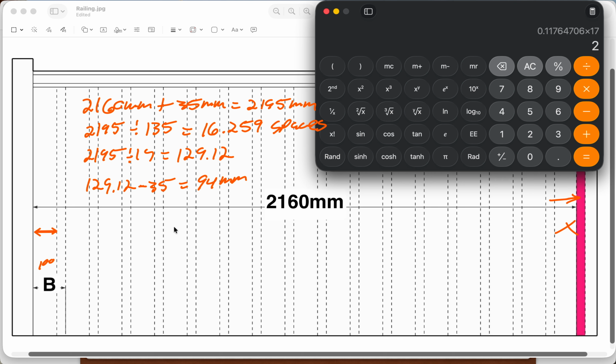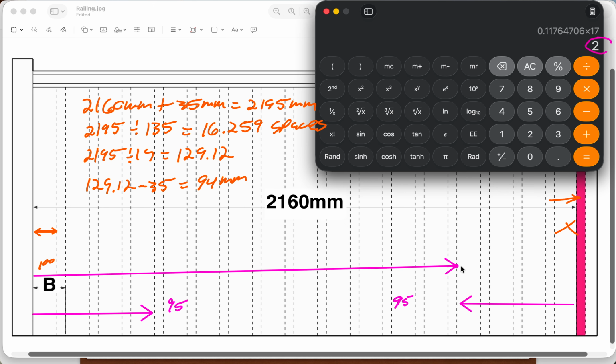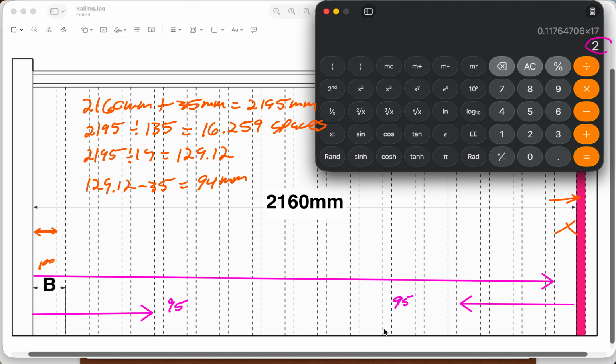So when you're physically laying out balusters in real life, you can work your way from both sides, and every now and then you can cheat by 1 millimeter. You could put like 95 here and 95 here, and that way you make up that extra 2 millimeters and it's really not noticeable, a millimeter here, a millimeter there. That way you're not stacking up all of the accumulated difference to the very end.